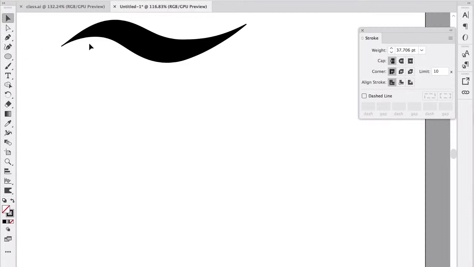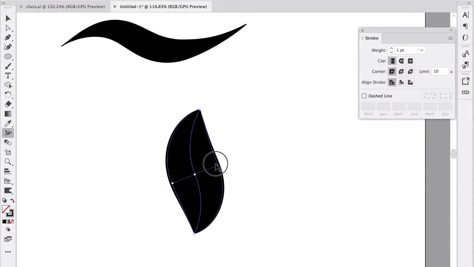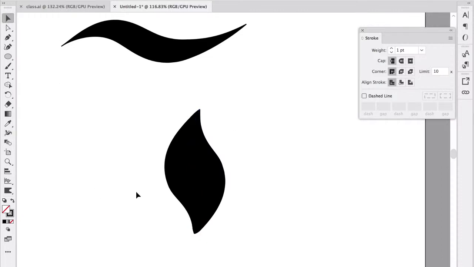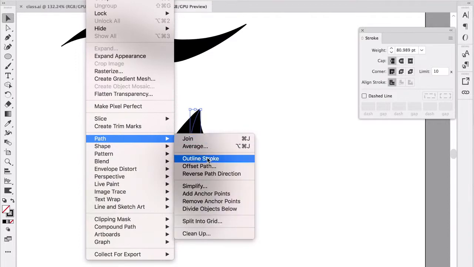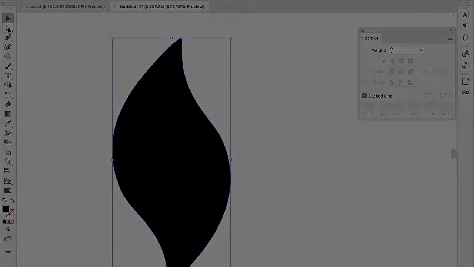So similar to what we did, we can make a little bit of a curve here. Grab that width tool and we're going to create a leaf. And just like that, we have a nice leaf shape. We can go to path, outline, stroke, and we can fine tune it. So path, outline, stroke, and now we have access to all the different anchor points.